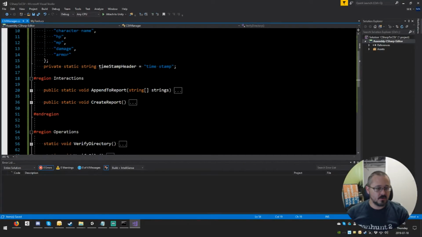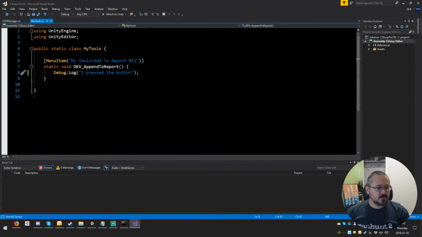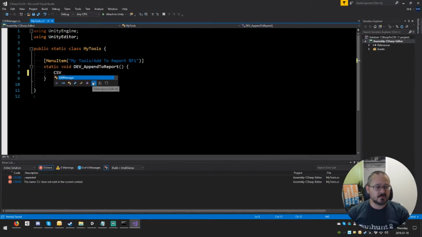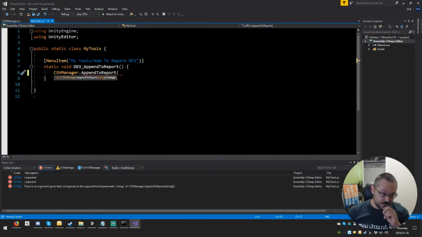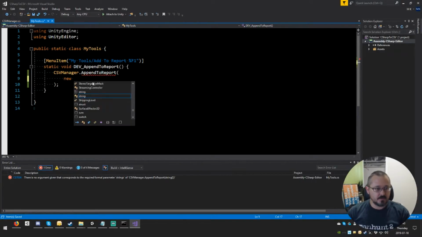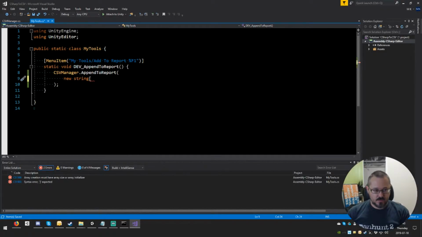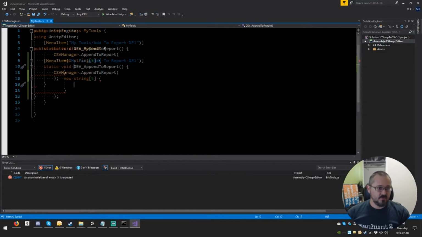Okay, that's pretty good. Now, in my tools, this is F1, so we're gonna append to the thing. Now, because these are all static classes, I can just go to them and say append to report. And now it's what we're going to append to report. This may depend on various things, but for now, I'm just gonna feed it something completely new. So string, I think we have 5 elements if I recall correctly. How many? 5 headers, that's right. So let's go with 5.